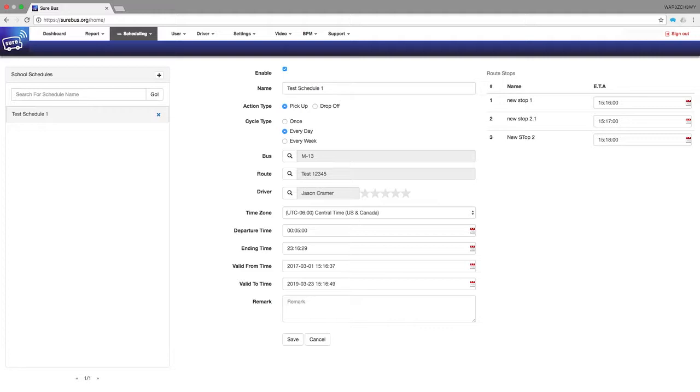We're going to select the bus, we're going to select our route, and then we're going to select the driver that we would like to assign to this route. We're going to enter a departure time, an ending time, and a valid from time, and a valid to time.